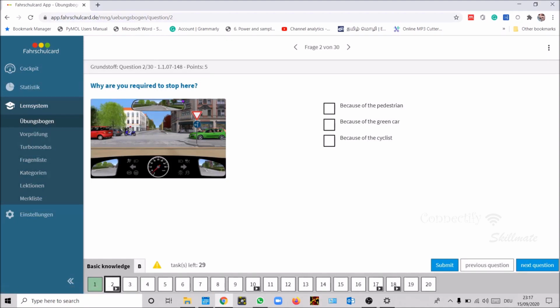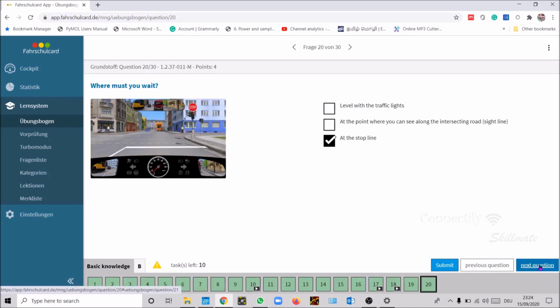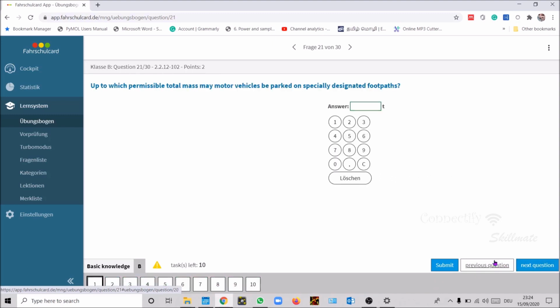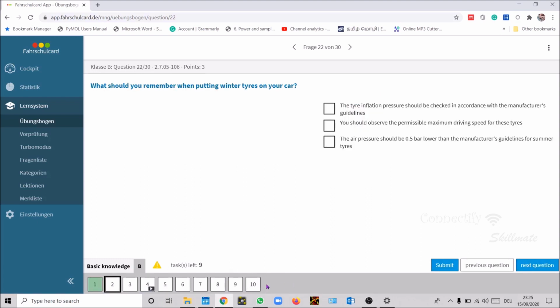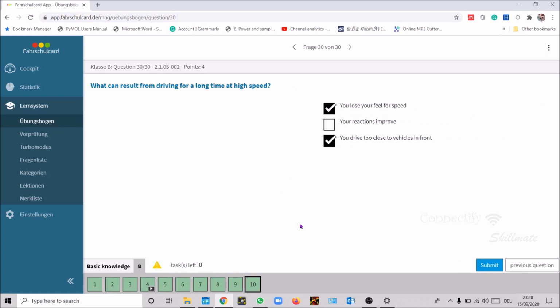Why are you required to stop here? So they ask you why you should stop here, because of the cyclist, because there is a cyclist here, and because of him I have to definitely stop. Now I'm done with all the 20 questions, so I move on to the next question, and here you see other 10 questions. This is from the extra knowledge. So when you finish the 10 questions, your results will appear. So now I have answered all 30 questions.